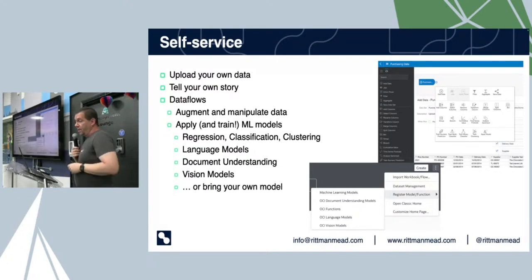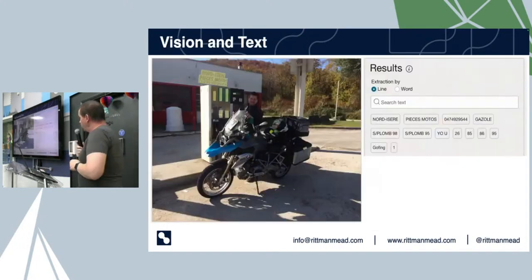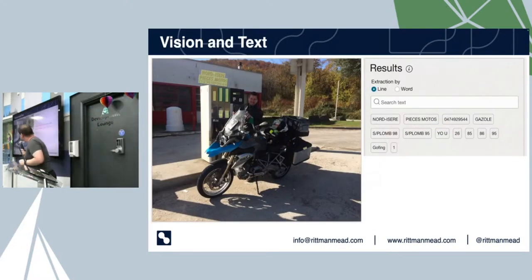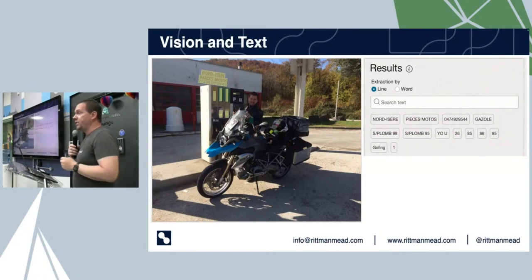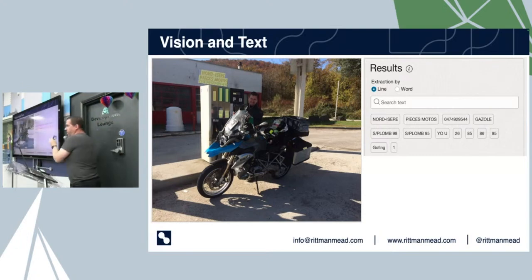It has these different things, so you can read on the slides there. You can do your normal classifications, clustering, and regression, and all that. But then you can also apply pre-built language model, document understanding, and vision models. So, for example, here's some handsome guy on a motorcycle taking petrol somewhere in France. But you apply that through the vision and the text recognition, and there we have the words and so on. Do with it what you will. I just like the picture of a motorcycle.